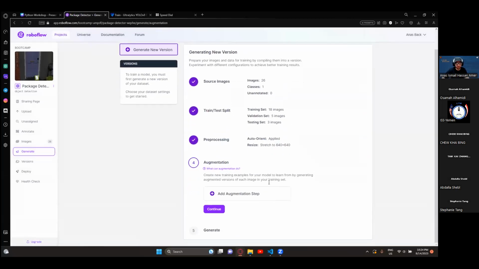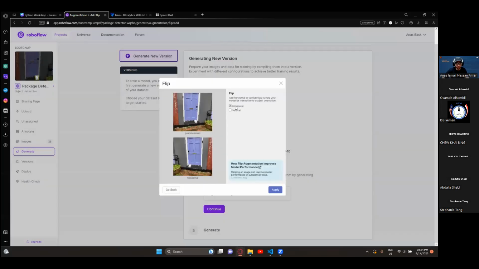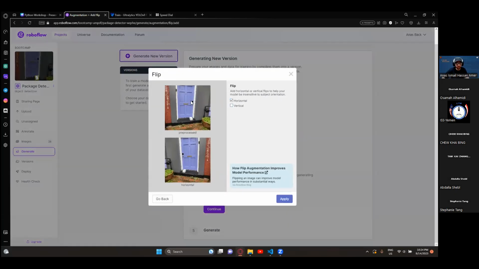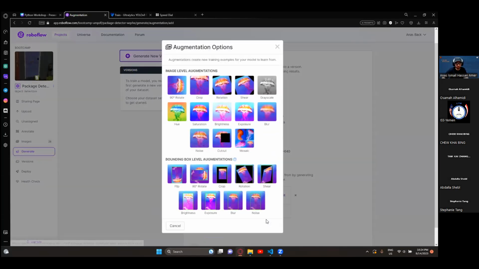And then augmentation. This step is important because it will allow us to create more of our data set. So the classic ones are flip, and you apply horizontal flip. So you'll have this door and then the door flipped to the other side. And it will also flip the bounding box, so you don't have to relabel or re-annotate. It will just take care of this. This is why RoboFlow is just so nice, so easy to use.